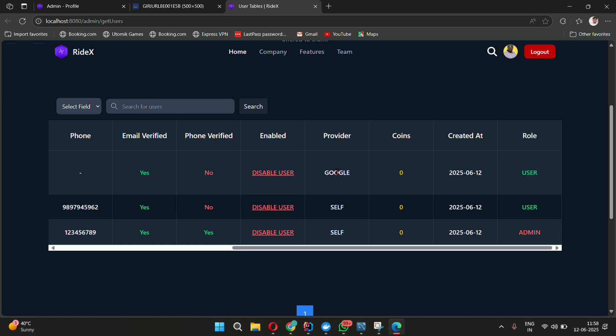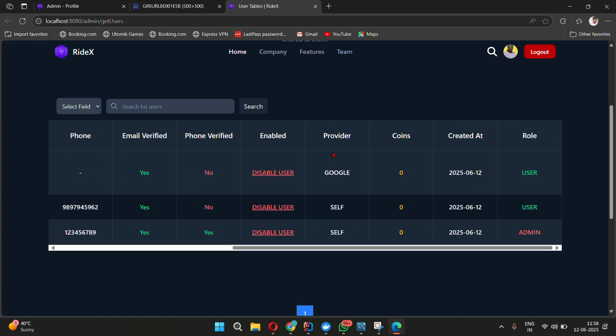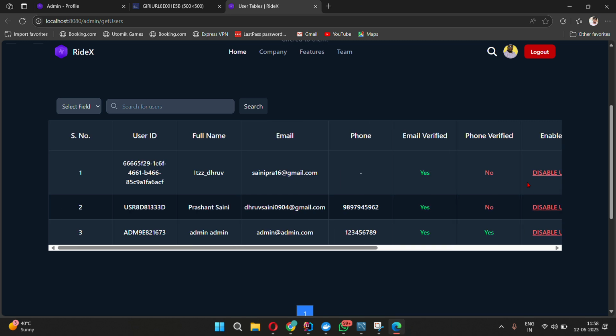This person has authenticated with Google. So here is the provider, and the points they have is currently 0, and it was created as shown. The role for it is another user with this ID, and we have admin, so we can use it here.